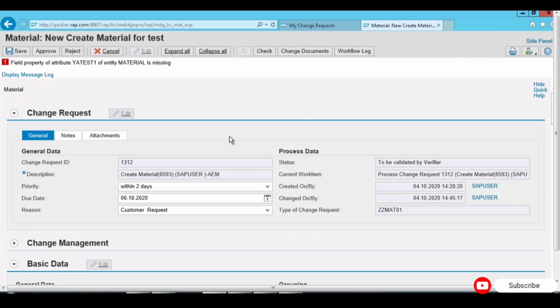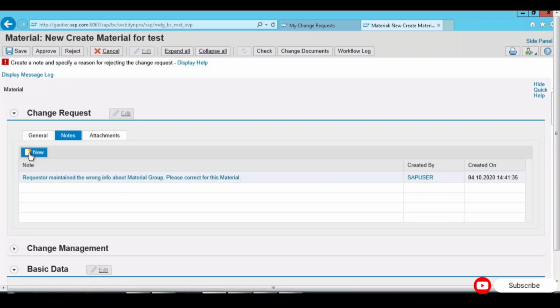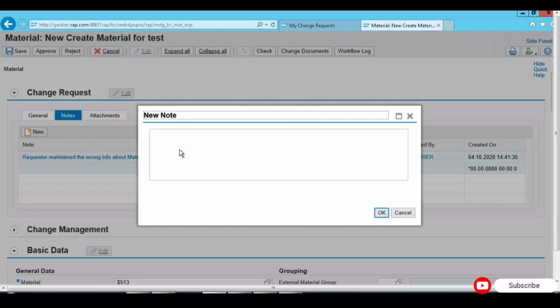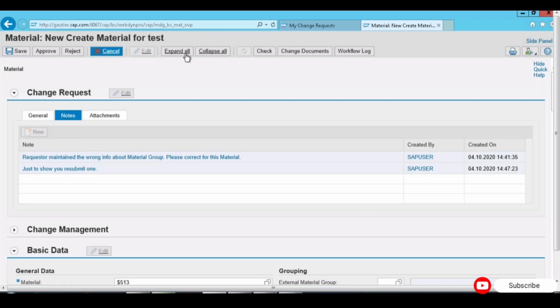Okay. Now I'm going to reject again, because I want to show you the resubmit one. Reject. Why? Just to show you the resubmit one. Reject again.